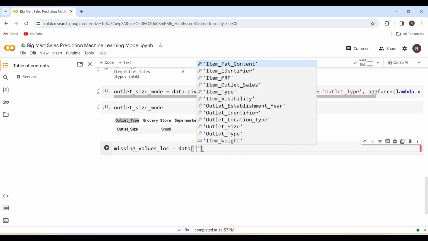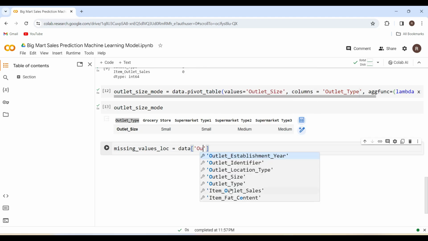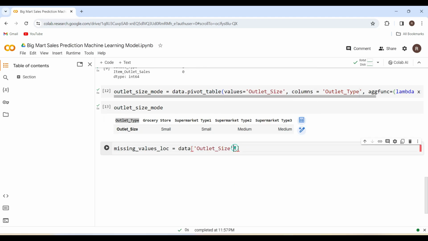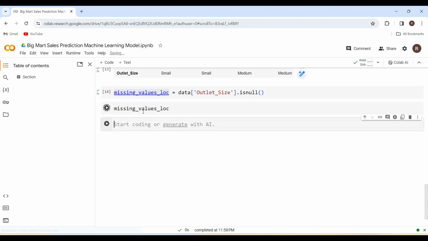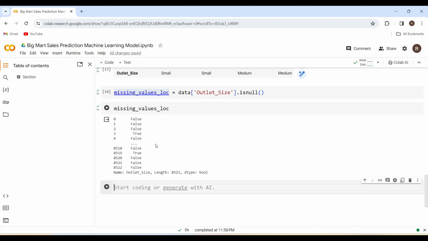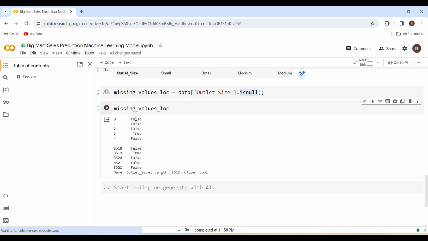of outlet size dot is null. Okay, here I am going to create another variable which is going to find out the location where the values are null values. If you see here, I mentioned is null. Is null false in the sense this particular row entry is having a value for that. It is having some value. It is not a null value.